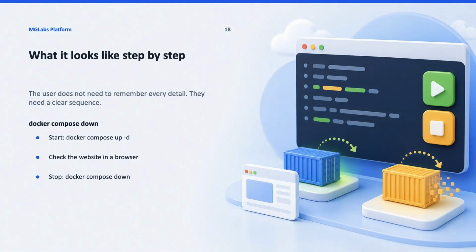In the demo, the user starts the project with one command, opens localhost 8080, and sees the page. When the demo is finished, the container can be stopped with docker compose down.